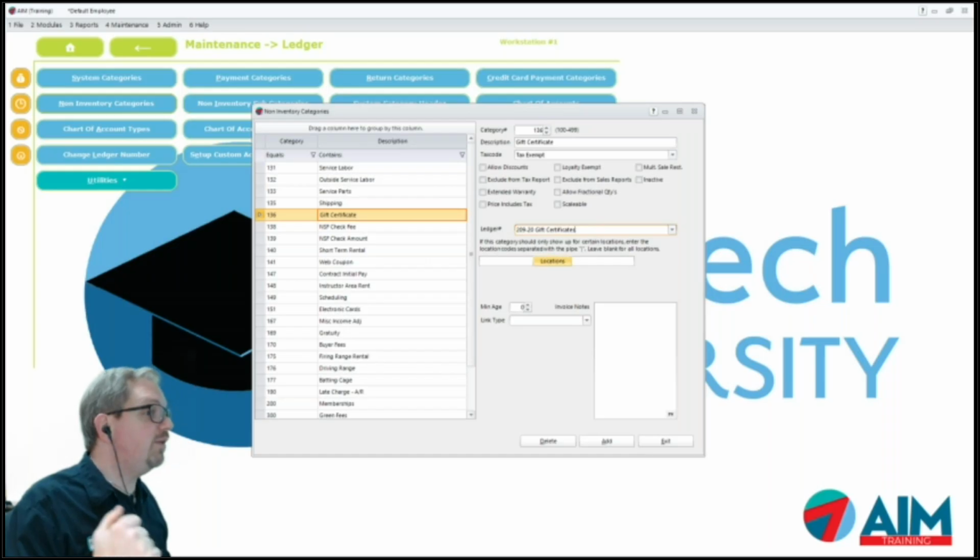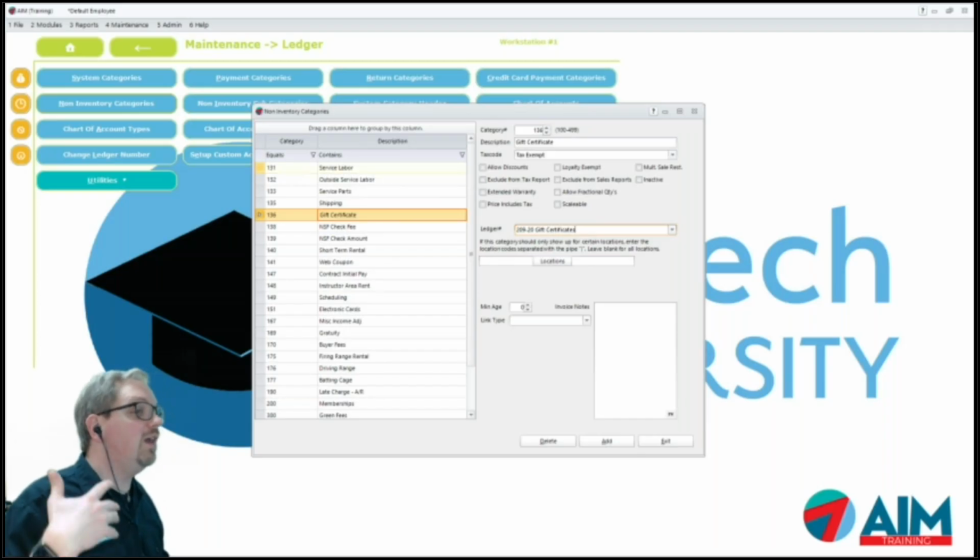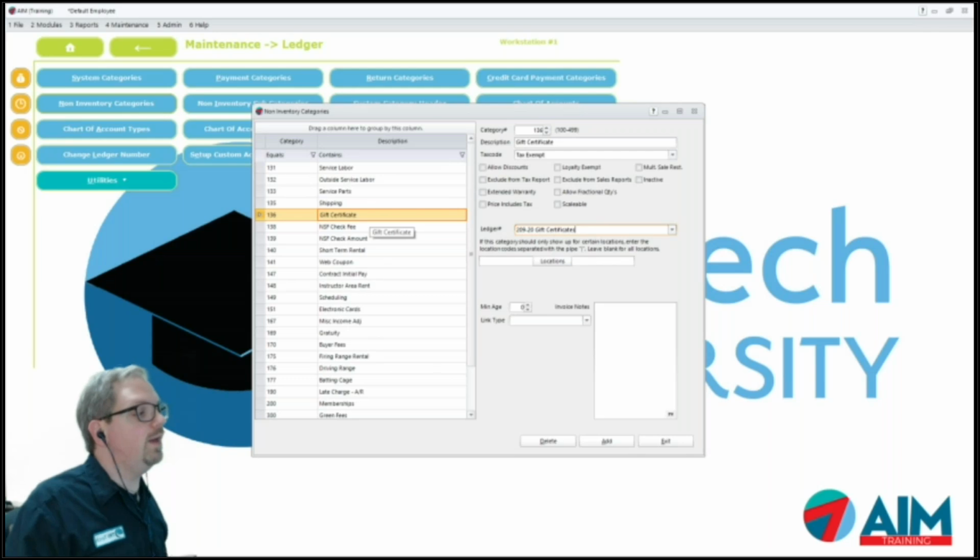So basically, if you're going to use ledger, you'll want to make sure you select it. If you don't select a ledger account, you can still technically create the category. Just be cognizant that anytime you record a sale against that, it will be putting your ledger out of balance. If you're not using the system to track ledger, not a big deal at all. So just keep that in mind.